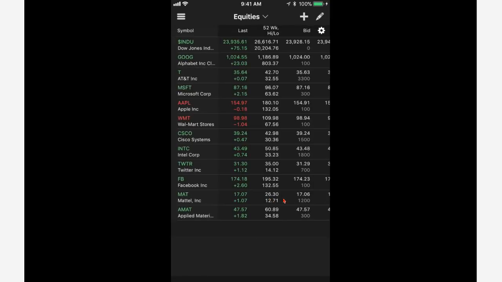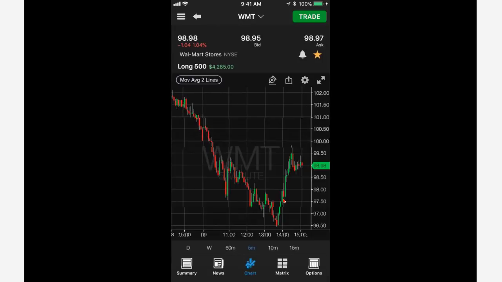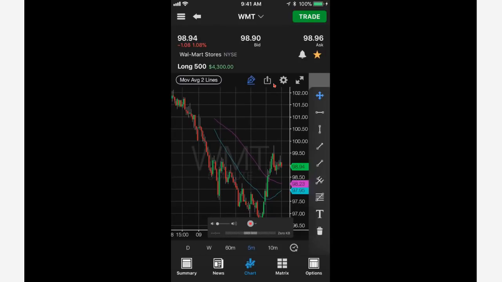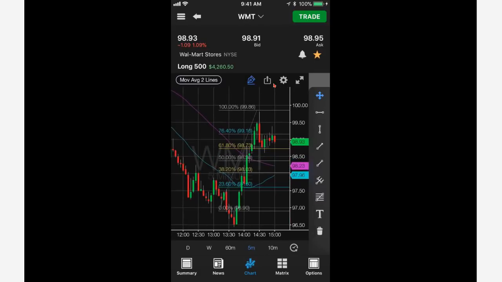Let me go back to my quotes. Remember that in order to see a chart, you have to tap on the symbol. So I'm going to tap on Walmart, and this is a chart of Walmart right here. You have drawing tools that I didn't talk about. This button that looks like a little pen, when you tap on it, gives you a drawing toolbar. You can draw horizontal lines, trend lines, even Fibonacci retracement lines. Let me draw the Fibonacci retracement. And you can see the chart right there. Those are the Fibonacci retracement lines.